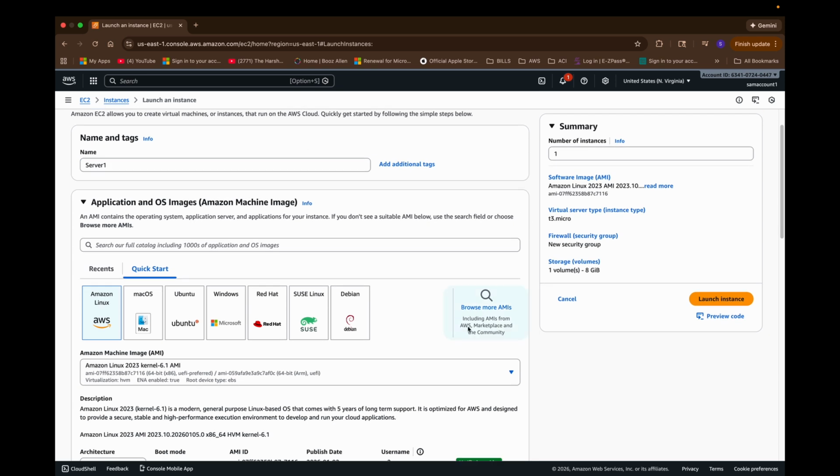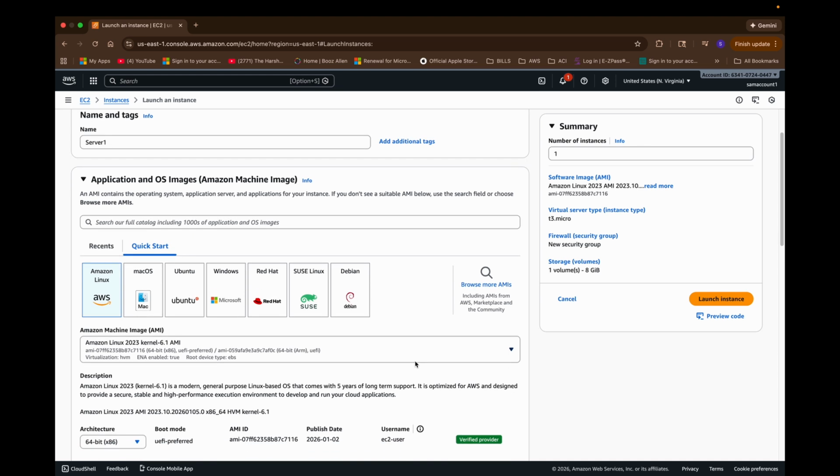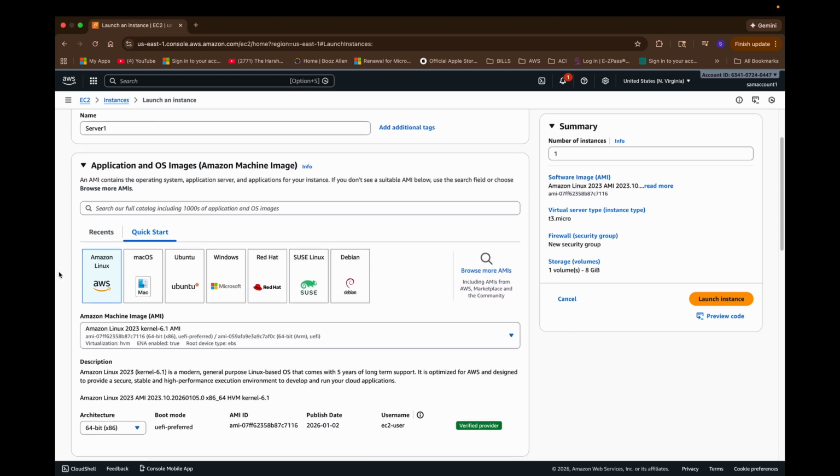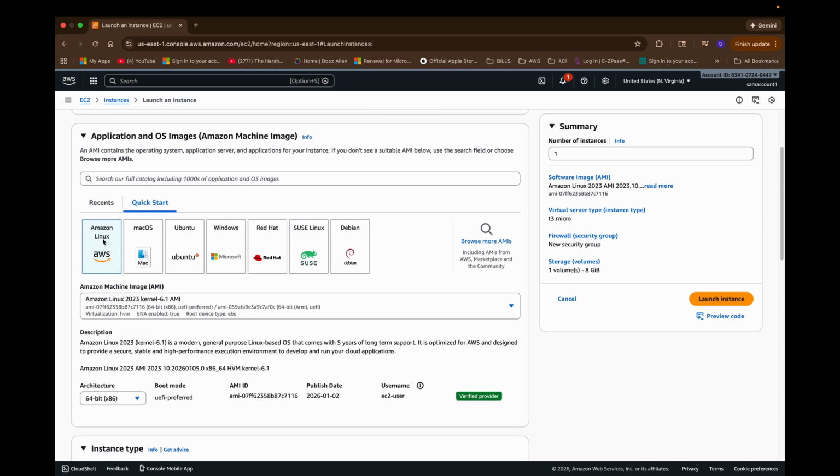And then you're going to select the operating system. With AWS Cloud, you can select different operating systems. So there's Amazon Linux, macOS, Ubuntu Linux, Microsoft Windows, Red Hat Linux, SUSE Linux, or Debian if you're interested. For my purpose, I'm going to leave it at Amazon Linux, as it has a lot of tools built in. It's more user friendly to the cloud.